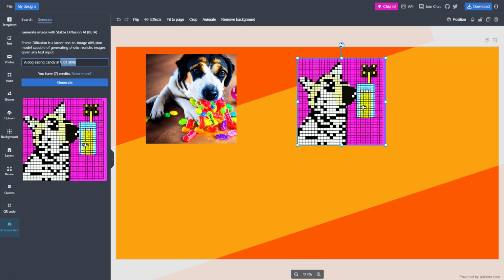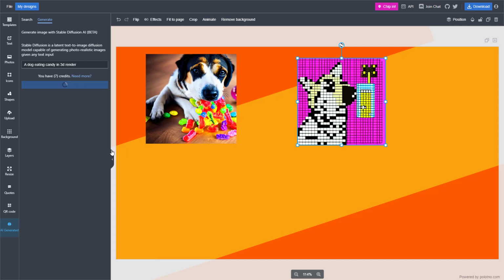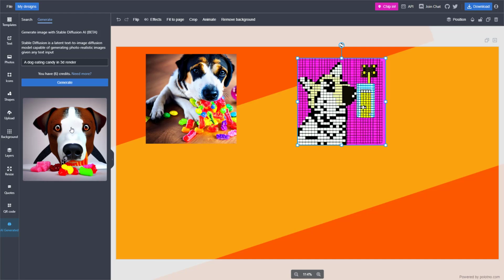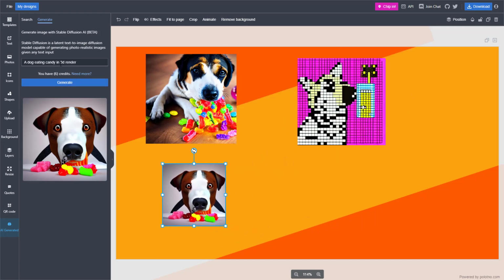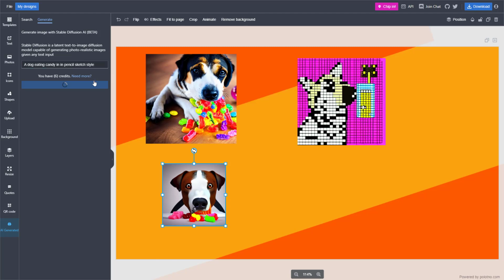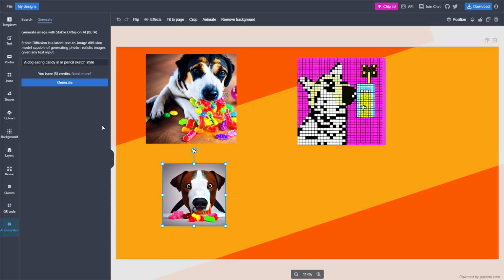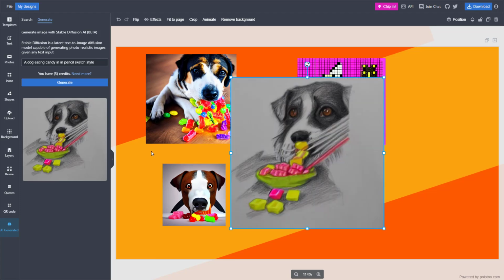I'm just going to try in 3D render as well. Once you do that, you get a different style image, just like this. You can see that it is more like a 3D render now. Let's also try in pencil sketch style, just like this. I'm going to generate, and then you'll be able to see it in that particular style. So pencil sketch style, and there's the dog eating candy, just like this.